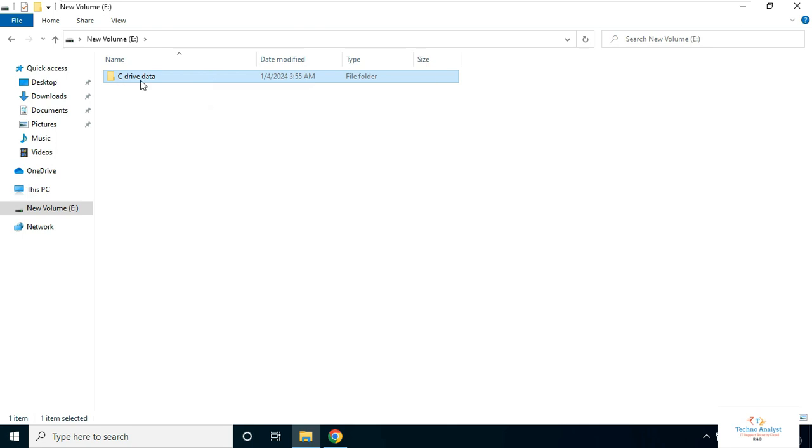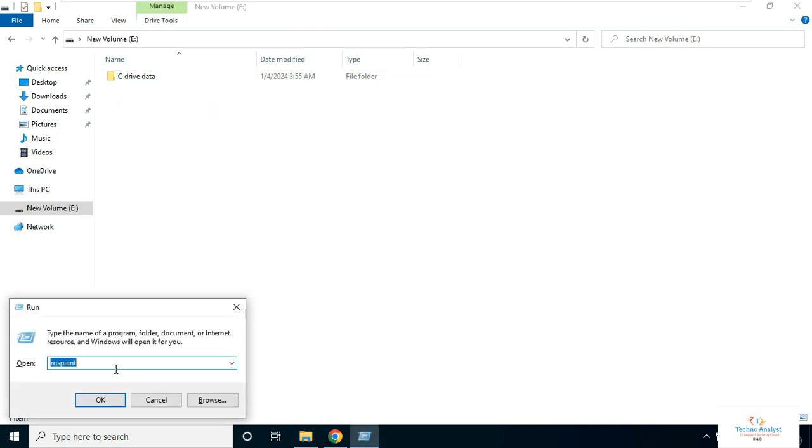Now I will create one shortcut. For that, just press Windows plus R. In the Run window you can type a command which is available in the description. You can copy and paste that command. Just type shell colon sendto and click on OK.